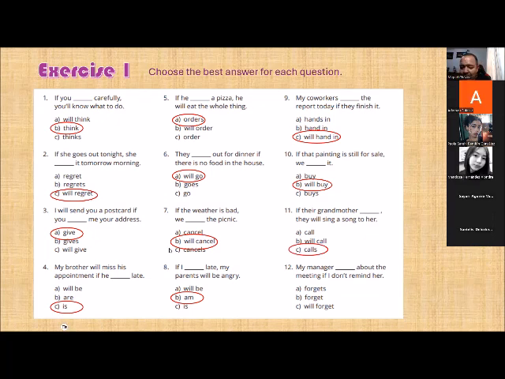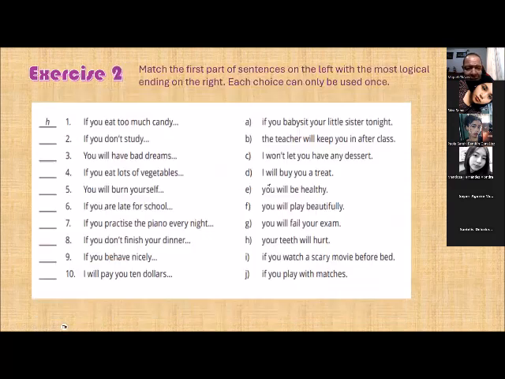A volunteer for the next one, the last. Yo. Thank you. My manager will forget about the meeting if I don't remain here. Repeat it, please. My manager will forget about the meeting if I don't remain here. Letter, Sonia. Thank you so much, Sonia, for your help. Okay, remember, for the first conditional, we have to manage 2 clauses. One in simple present and the other one in future simple. Let's see the second exercise.